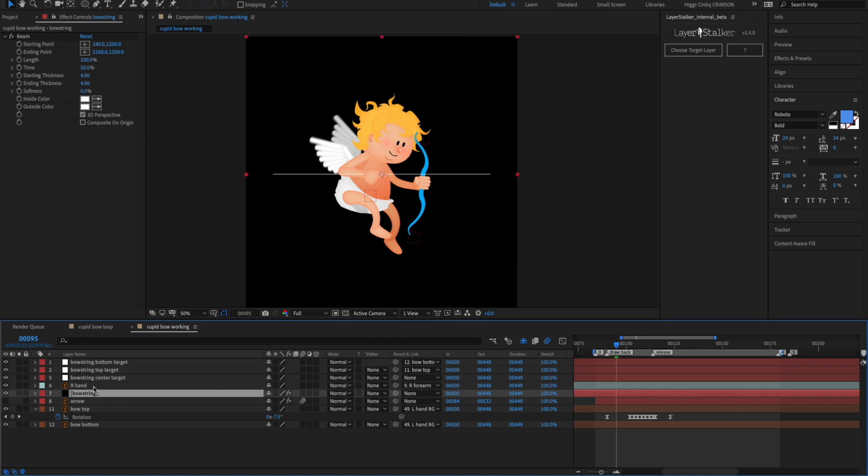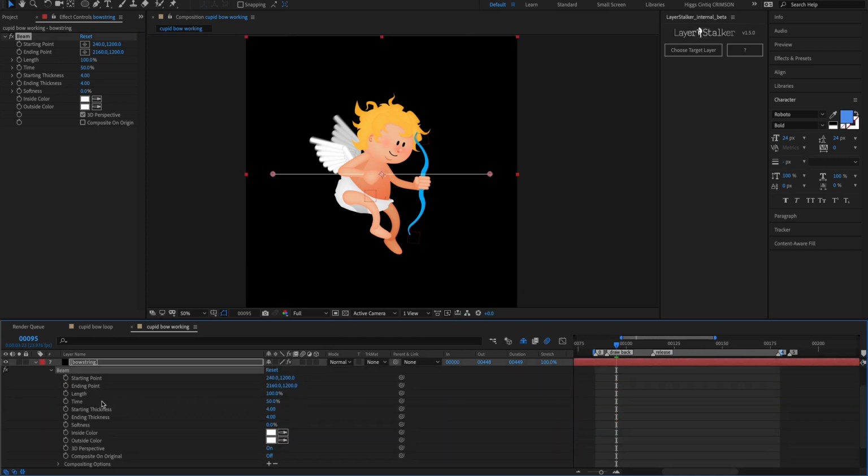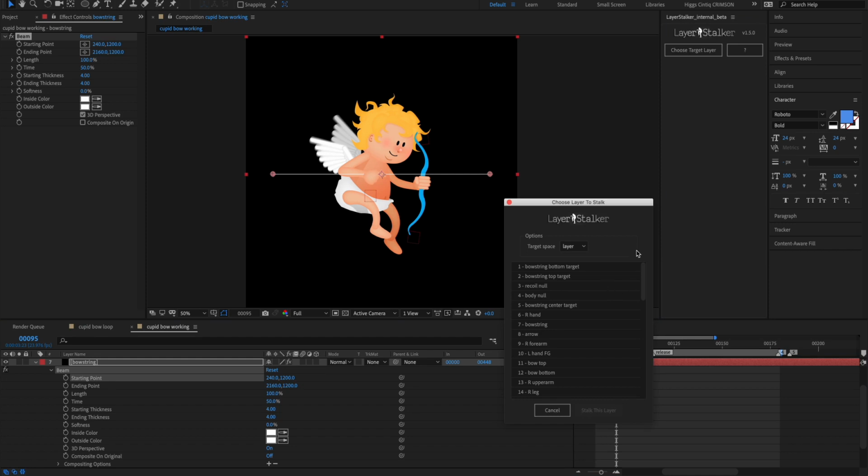So now what we want to do, and this is where Layer Stalker comes in, is track the start point of this beam onto the bow top target null, and the endpoint onto our center, and then we'll do the same for another beam on the bottom. So I'm going to select this starting point and go to my Layer Stalker panel here, choose target layer, and I'm going to choose bowstring top target and stalk this layer.